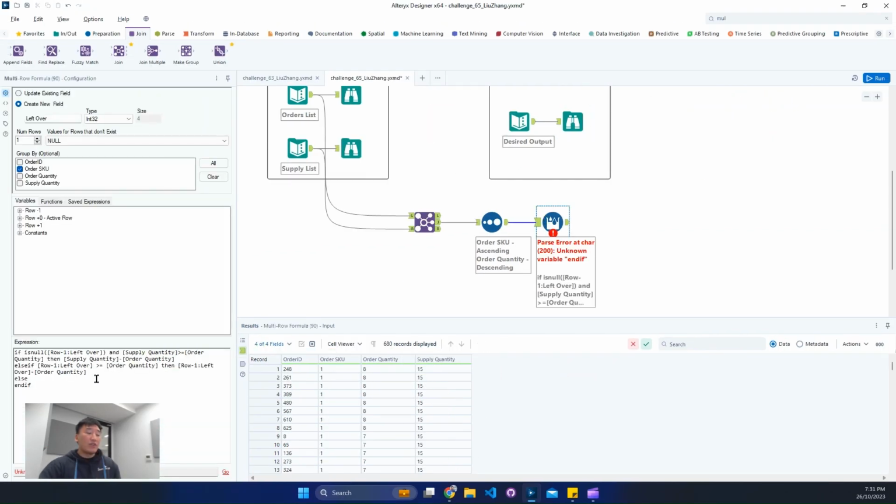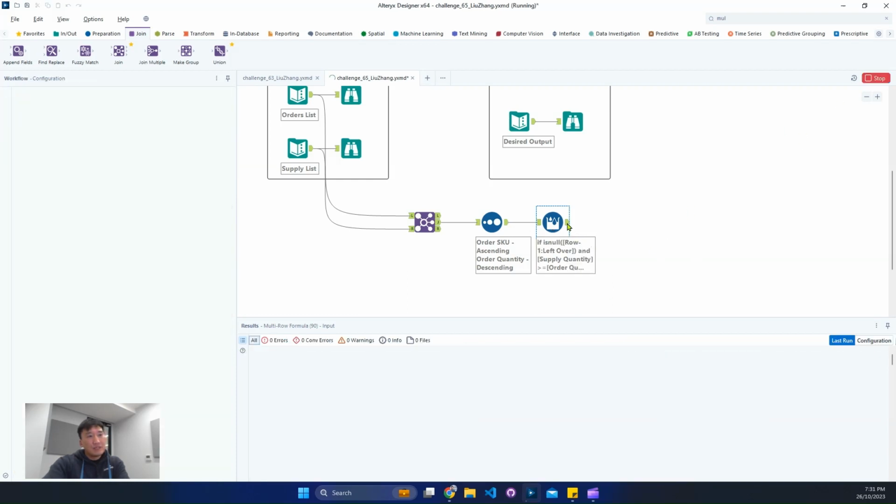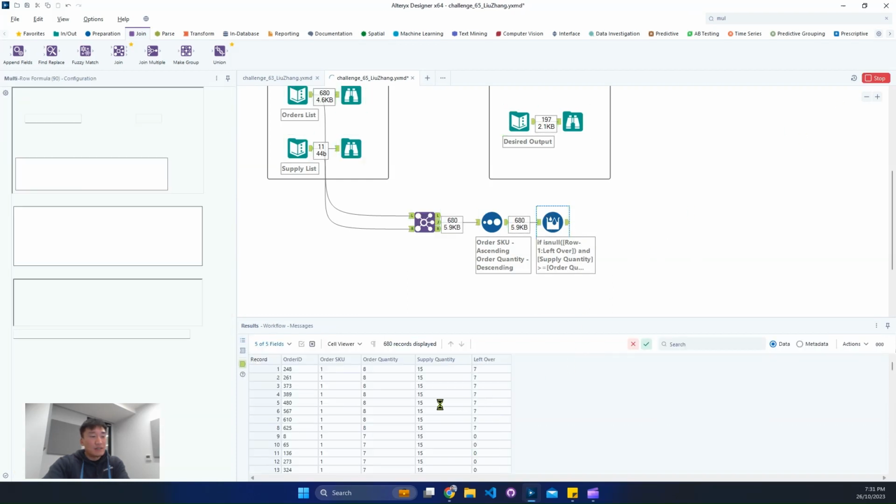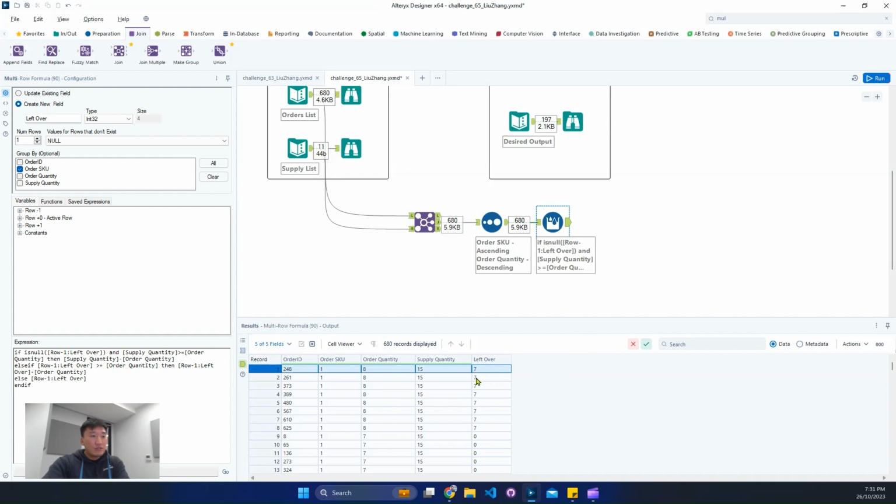So if you have enough for the order, fill the order. If you don't have enough for the order, keep the supply, the remaining supply. Let's see the math. So fill the first order. We got leftover 7. Everybody is 7. If you have the same leftover, that means you filled nothing. Kept as this.